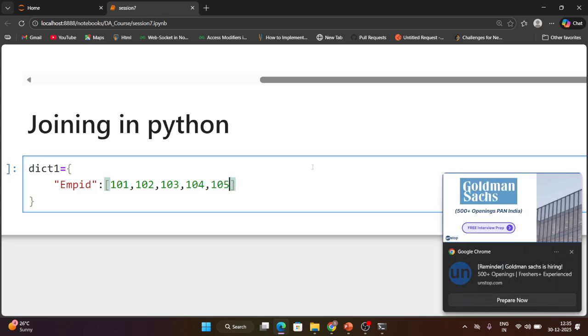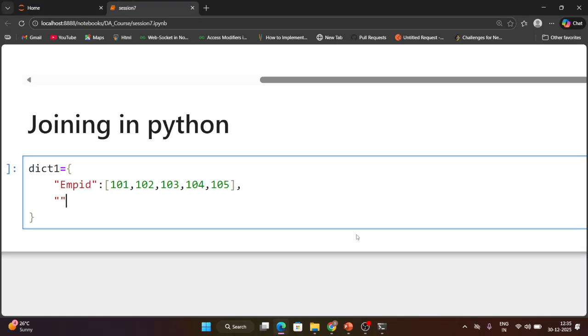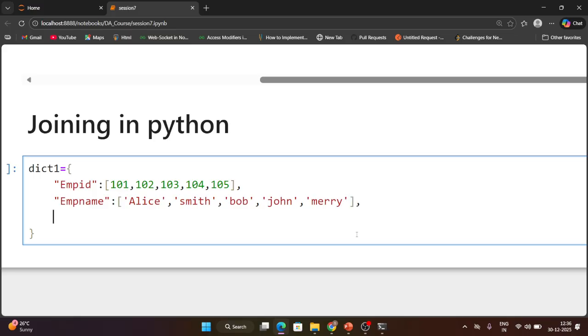Total 5 data we have here, comma. Next here I want to give employee name, so inside double quotes I am giving employee name colon, Alice. After that Smith, then Bob. After that John. Again Mary. Okay, so total 5 values here you have to enter.